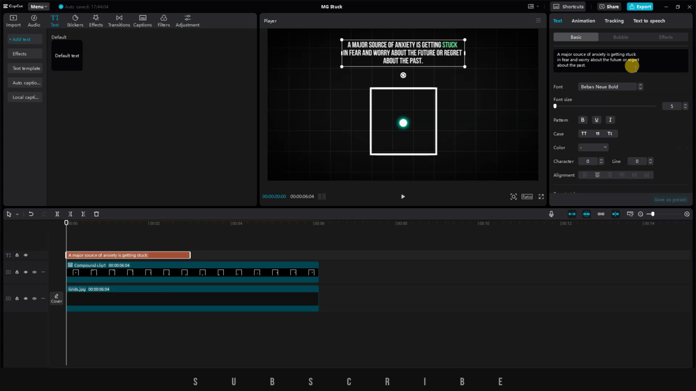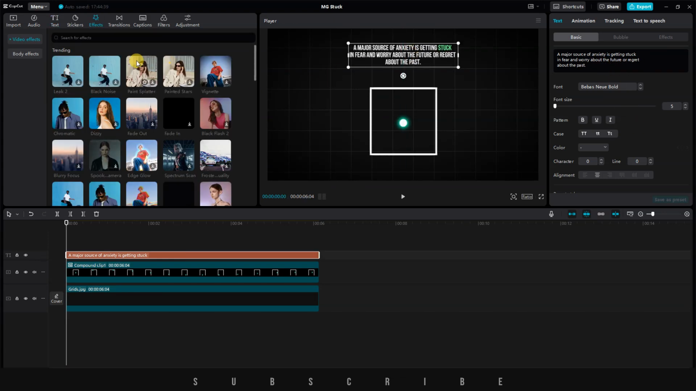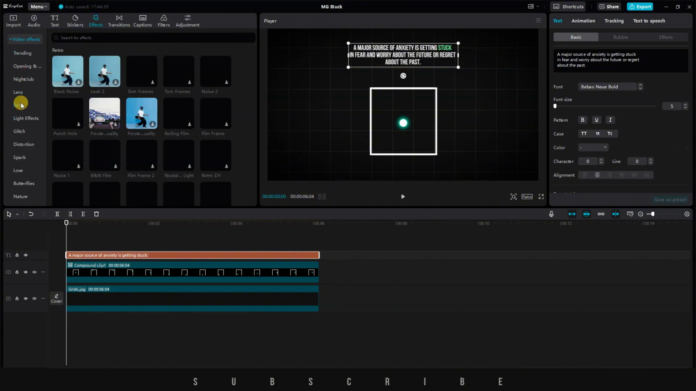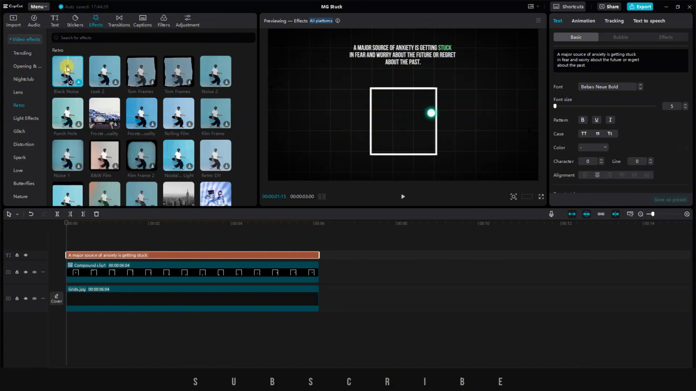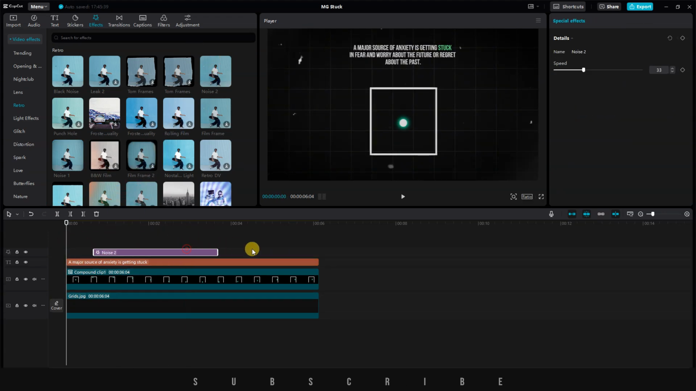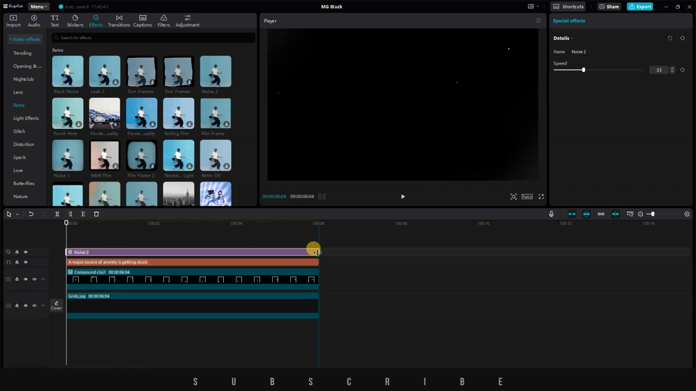To add the finishing touch, click on Effects, go on the left menu, and reveal the names of effects by clicking on the small arrow. Select Retro. We'll use one of these noise effects to make our video better. I'm going to use Noise 2 for this particular animation, but you can use whatever pleases you. Now, let's take a look at what we've created.